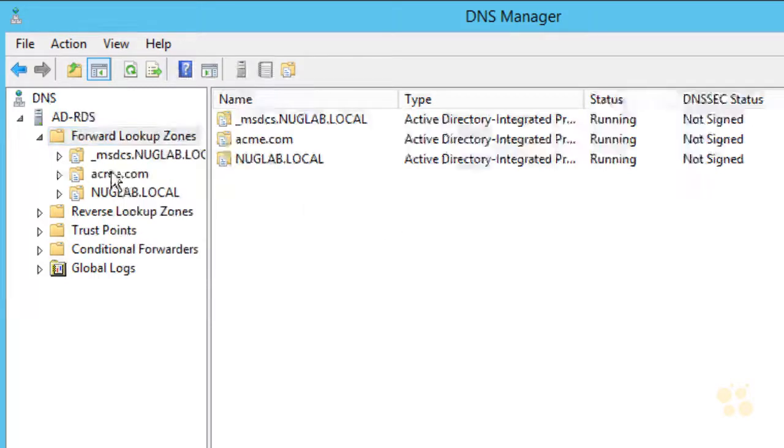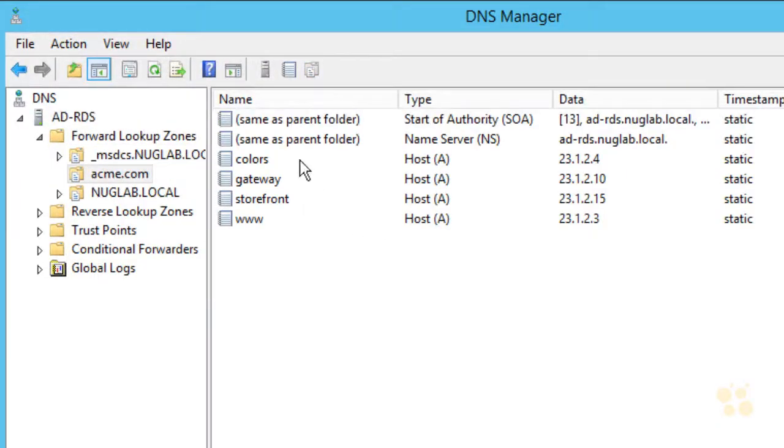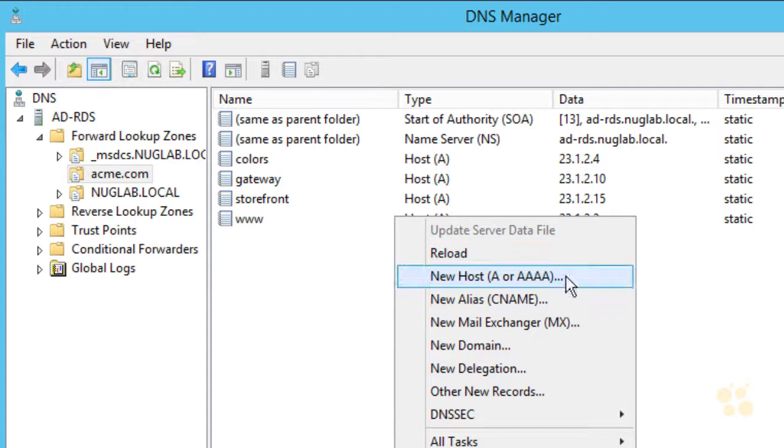So let's use our existing acme.com. We have several A records already here. If we wanted to add new records, we could simply right-click. From here, we could select from the drop-down, hey, I want to create an A record, which would be for IP version 4, or a quad A record, which would be for IP version 6. There's an option for a CNAME, which we know is an alias for another DNS name. There's the mail exchange.